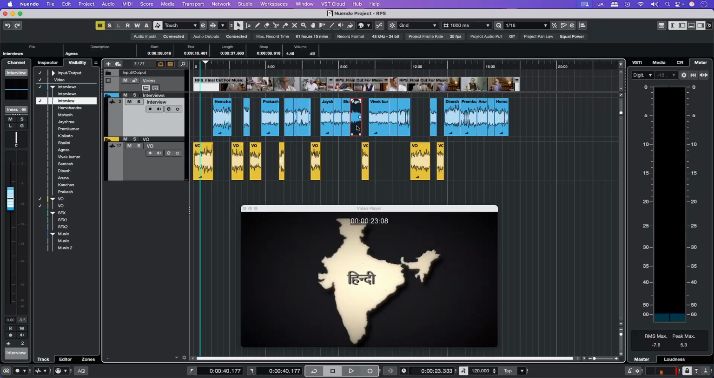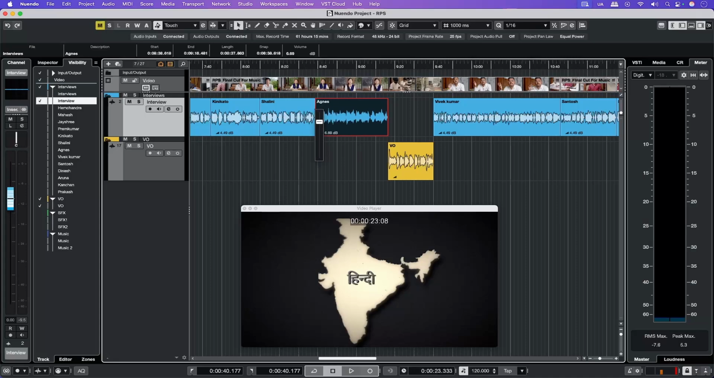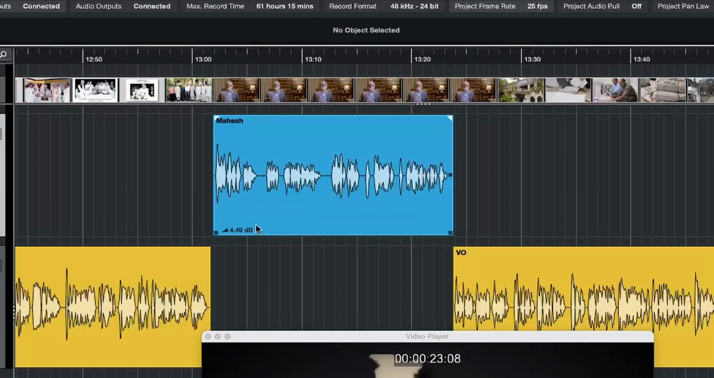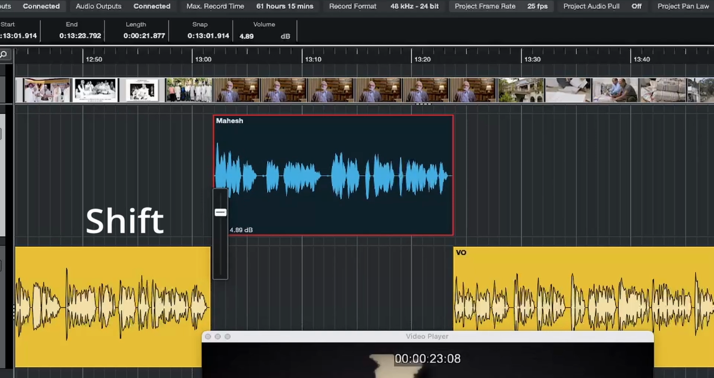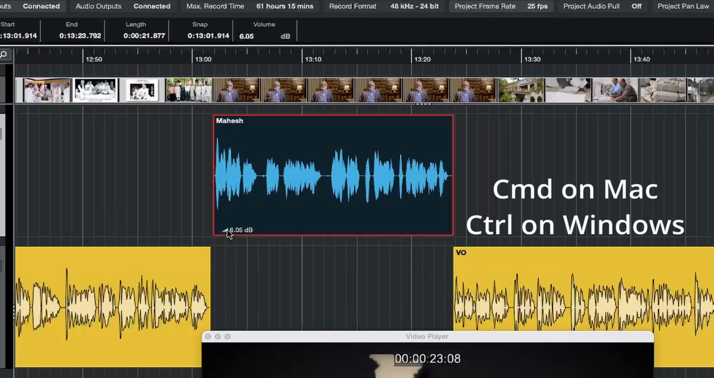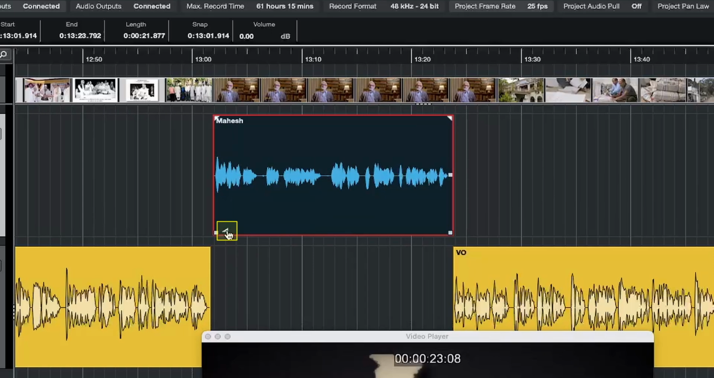Now let's go over the event volume control in more detail. If you need finer control, hold down the Shift key on your keyboard while adjusting the fader and you'll get more precise changes. To reset the volume adjustment, simply hold the Command key on Mac or the Control key on Windows and click the Control icon. And this will reset the volume to its original level.